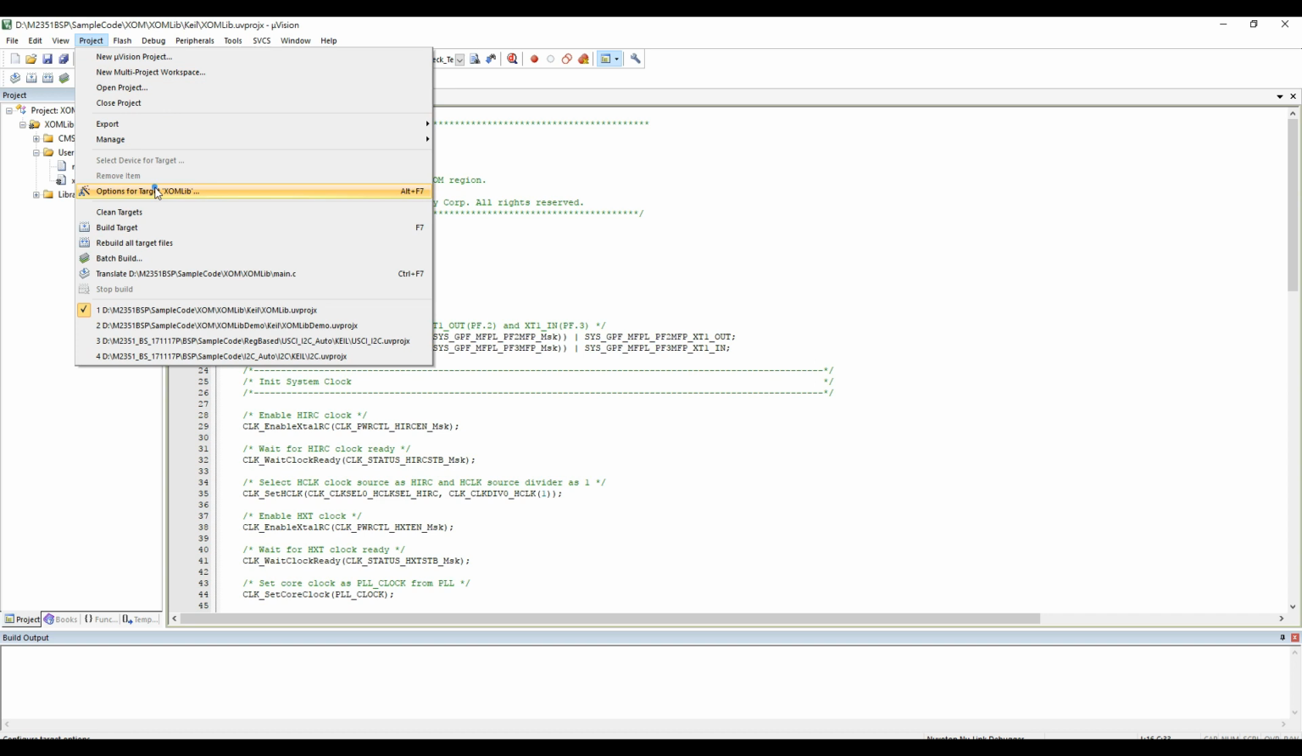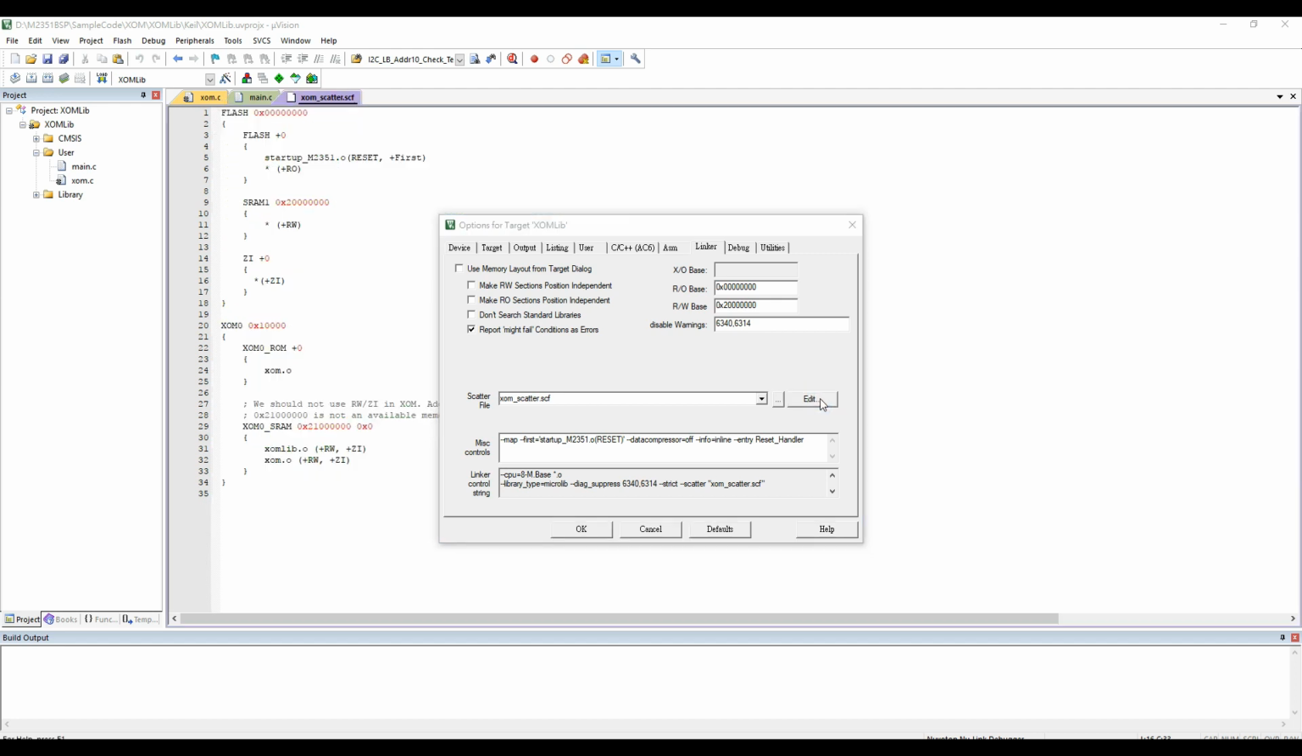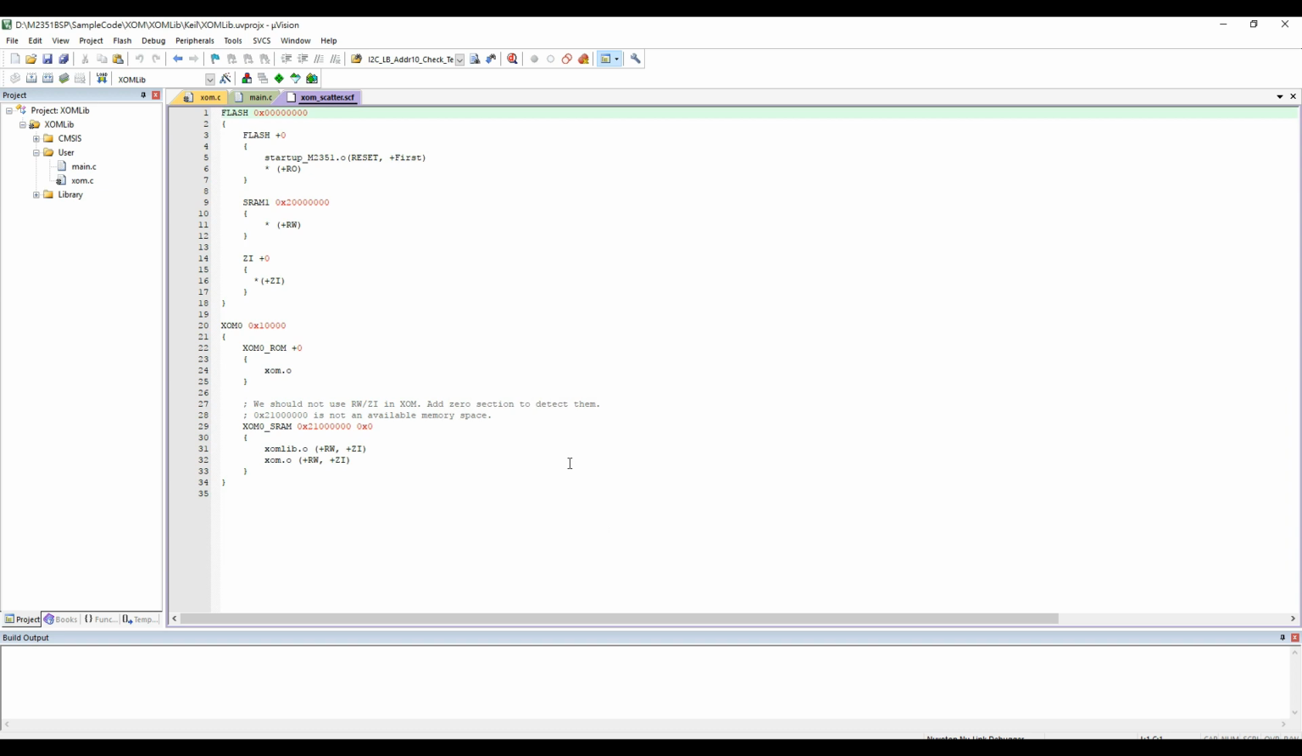Click Project, Option, Linker, Edit to open the XOM scatter.xcf file. The user can see that XOM0 is assigned to the address 0x10000 and XOM.o is placed inside the XOM0 area. Close the scatter file and compile the program.